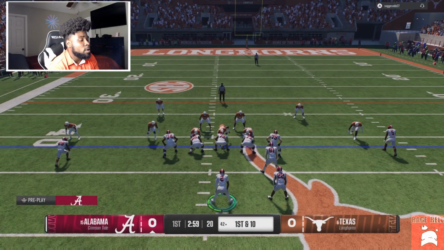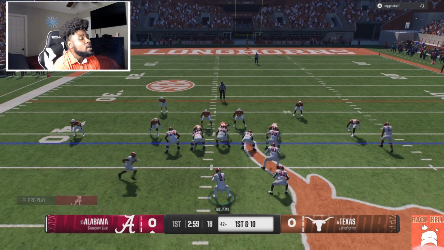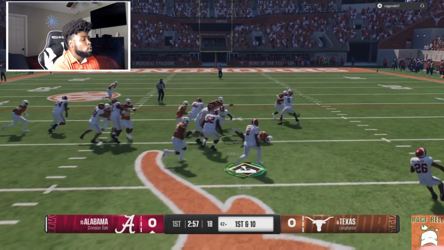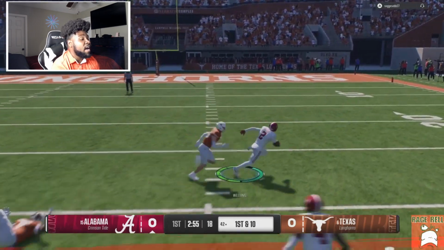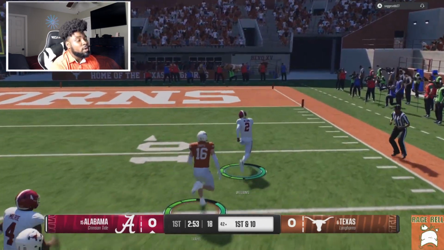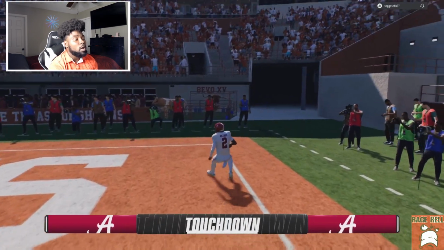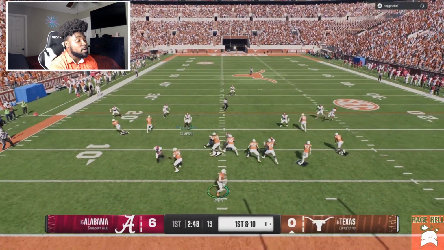All right, y'all, so right here we are matched up against Texas, and we go ahead and open up the game right here with the quarterback power, as we are able to find the gap and go in for the score.